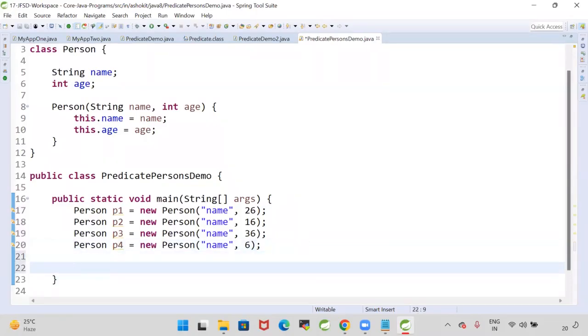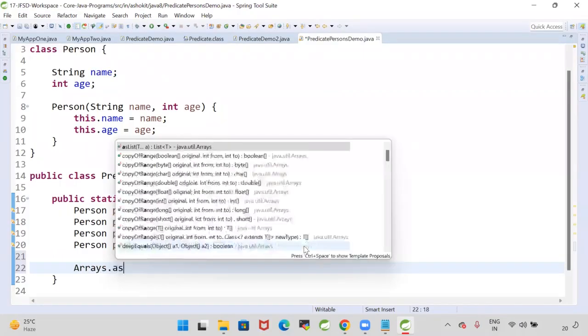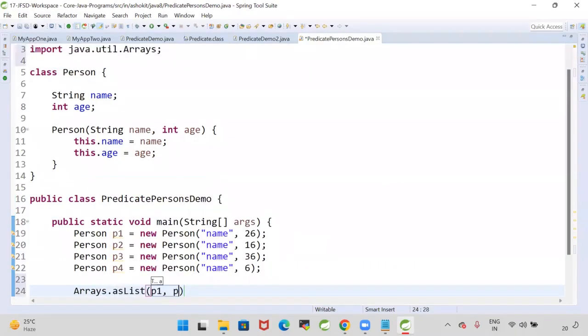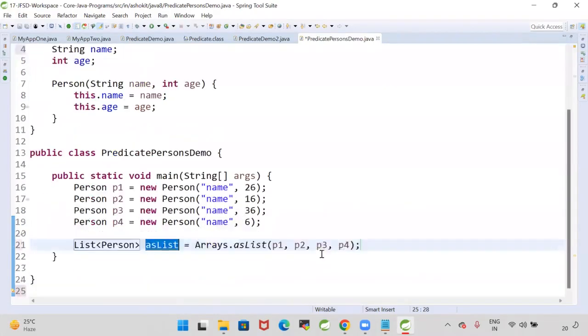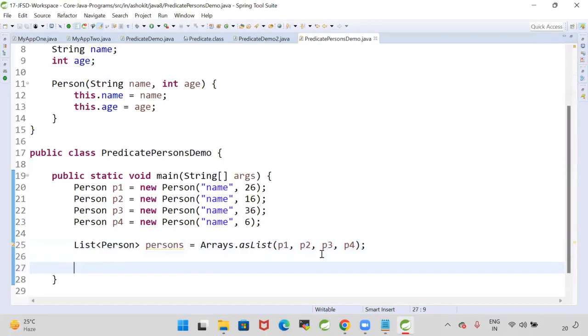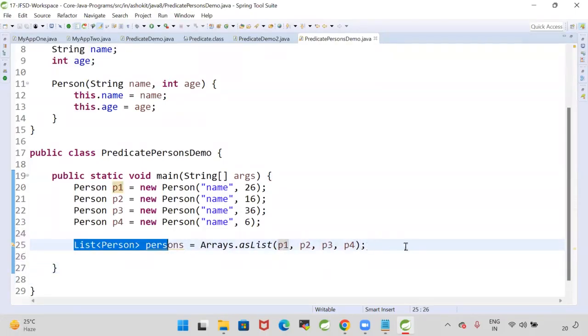Let me store these persons into one collection: Arrays.asList(p1, p2, p3, p4). So there are 4 persons available, and these are stored into one collection. The Arrays.asList method will take the objects and convert them into a collection. Now I have a collection.